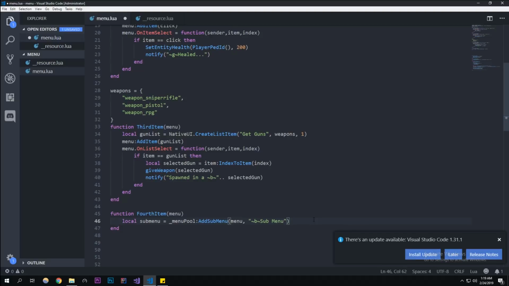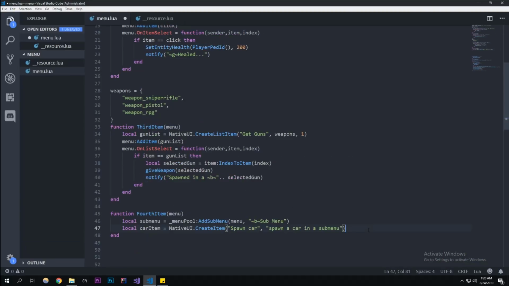Okay, that's that. And then now we can actually create items inside of the submenu. So local car item. If you click this car item, it'll spawn in a car. So let's do that. NativeUI create item. I feel like I made a typo. Probably will happen. Spawn car, and then this will be the description: spawn a car in a submenu. I gotta close that out. Sorry about that.